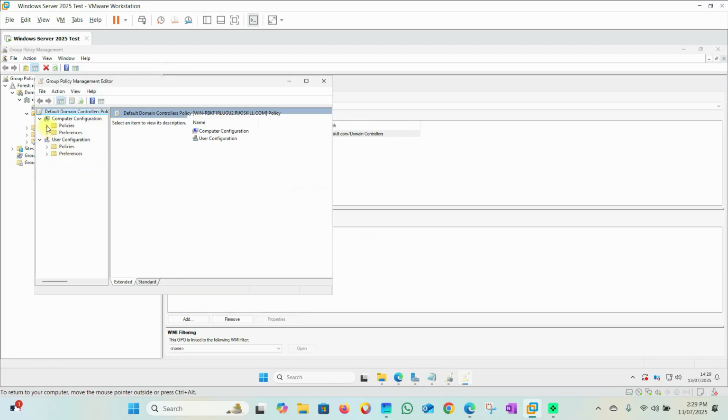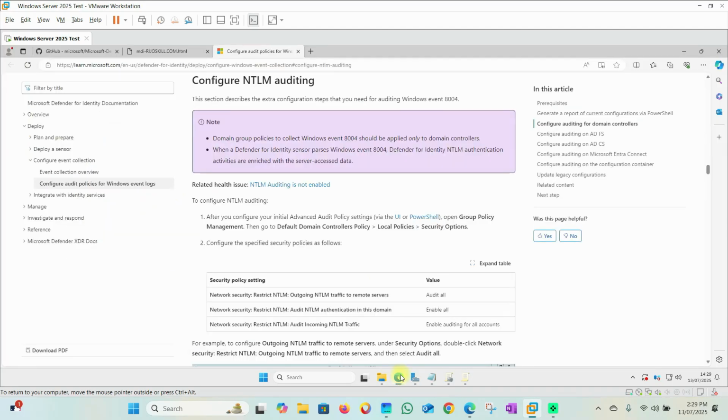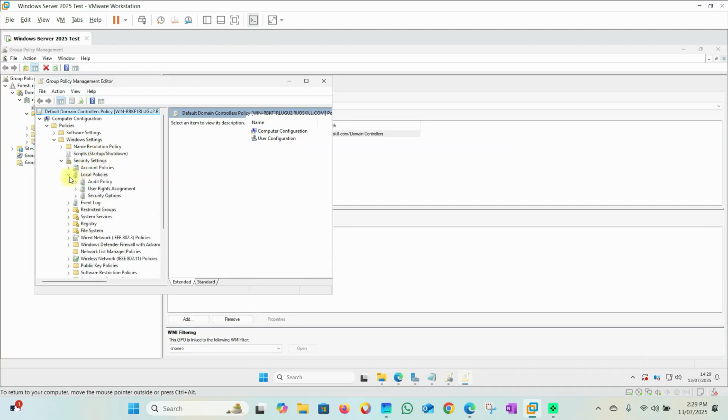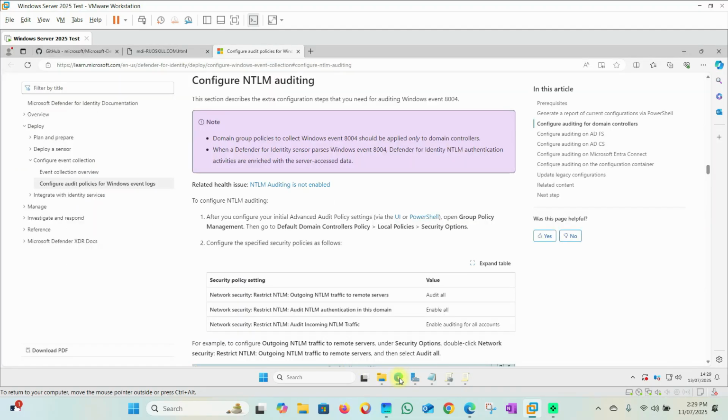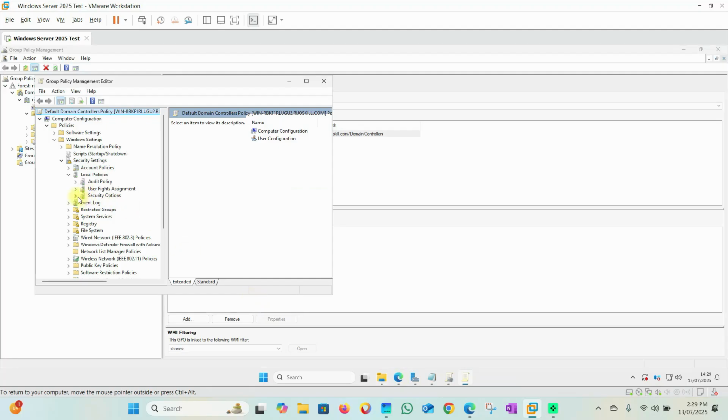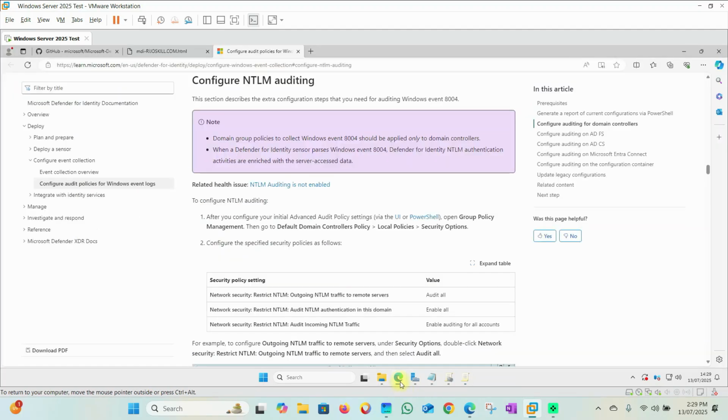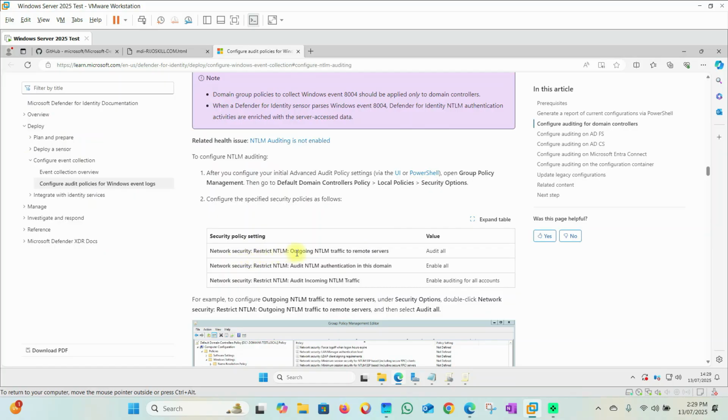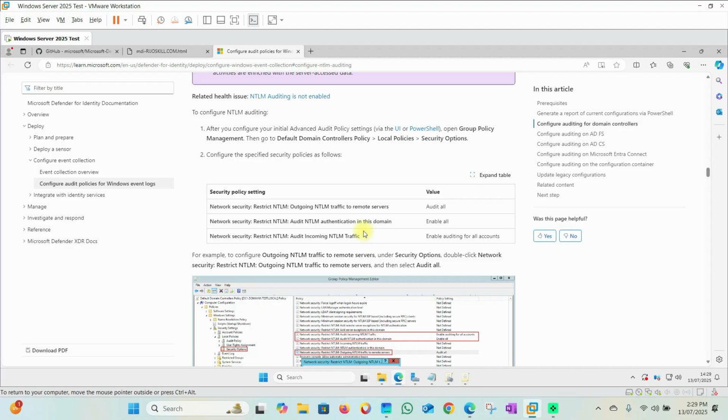Then after that you just go for computer configuration, then Windows settings, security settings, then go to local policies, then after that the auditing policies, security policies, local policy, security options. Just go to security options, double click. Then what change do we need? Network security: restrict NTLM outgoing NTLM traffic. So we need to change this one.